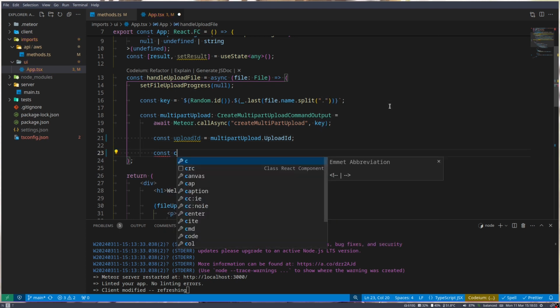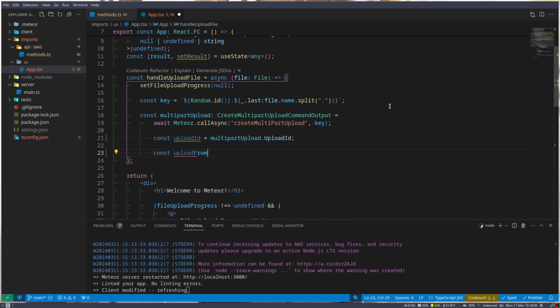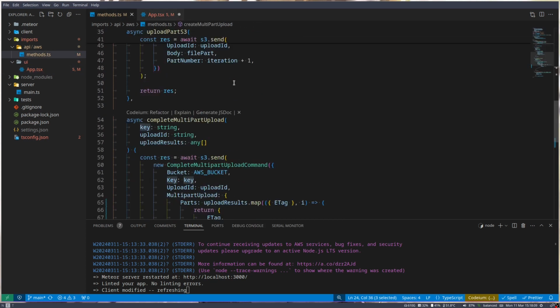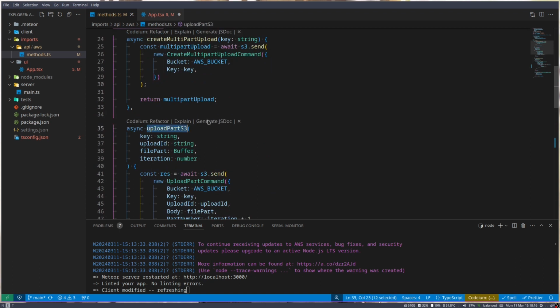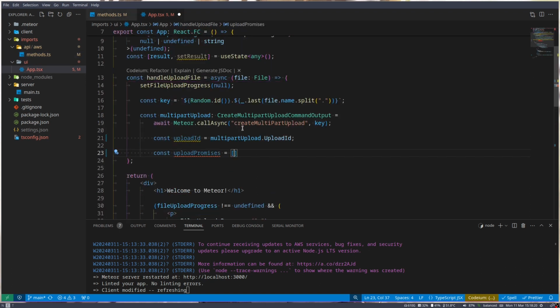And then we have const uploadPromises, and this right here is the value we'll be passing in here, the upload results. It's this value. So it is the accumulation of all of these. And that can just be an empty array.